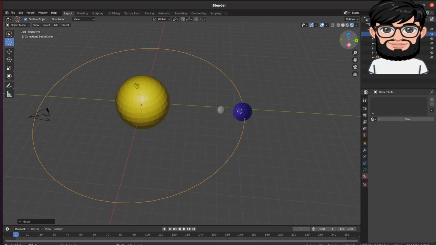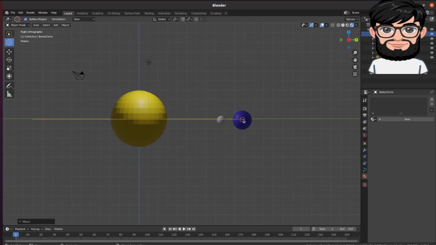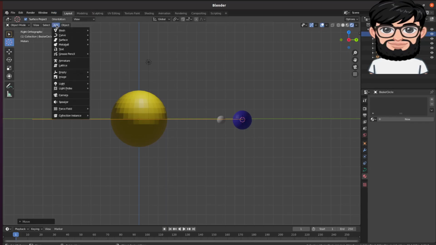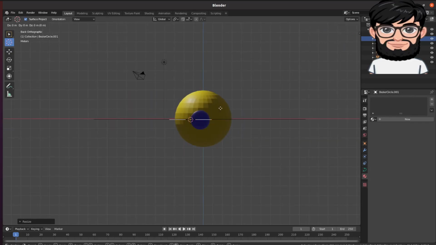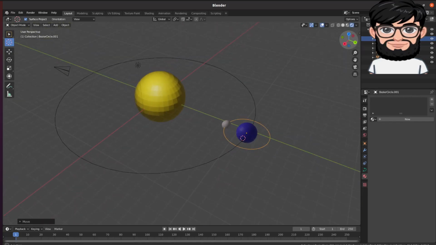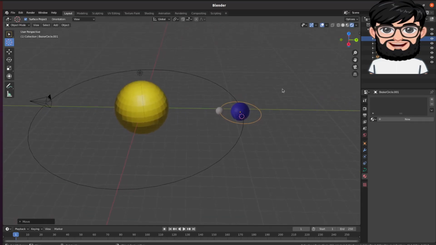And let's have another circle here. So again on the x-axis here, and then we're going to add curve and circle. Again scale it, move it to the center. Okay, something like that. Right, so now we're going to make use of the constraints in order for the movement to stay for this sphere.